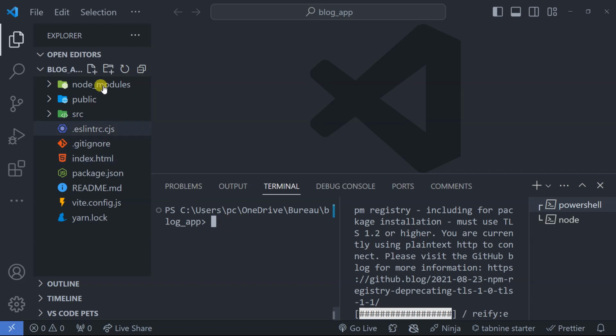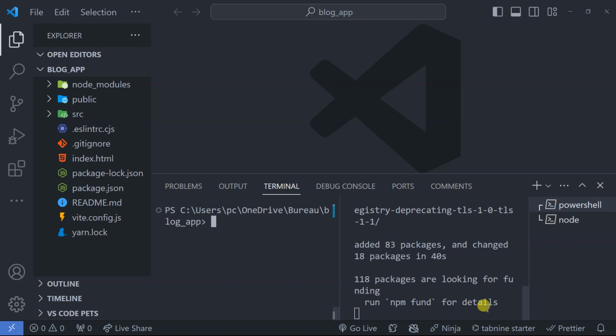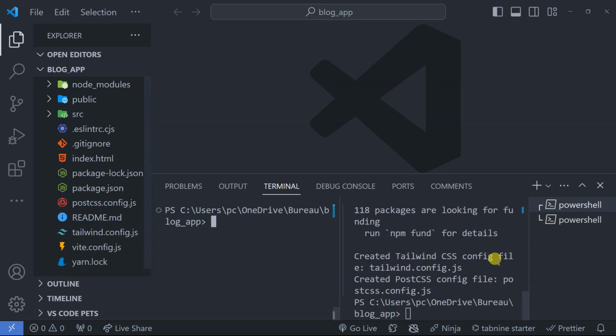Okay, now we are done with the first installation. Then we are installing the second one, and also here is done. You can see here it added 83 packages and changed 18 packages in 40 seconds. 108 have been created, and the Tailwind CSS file is created. You can see all the information is already here.